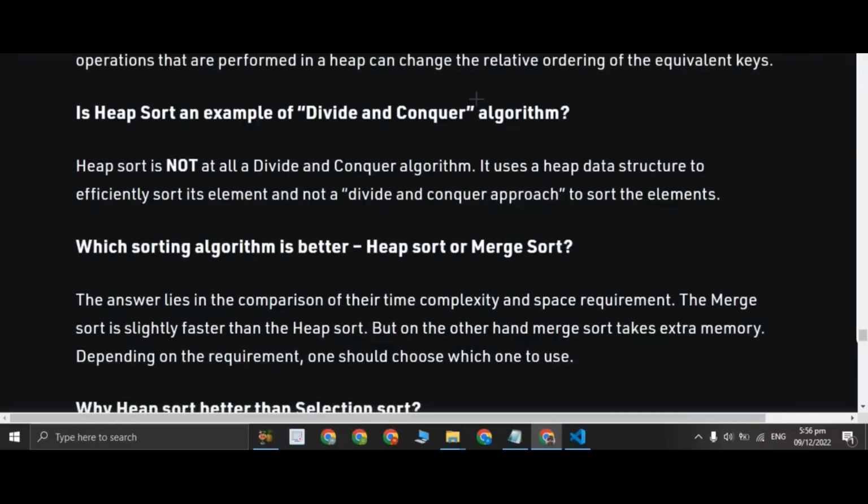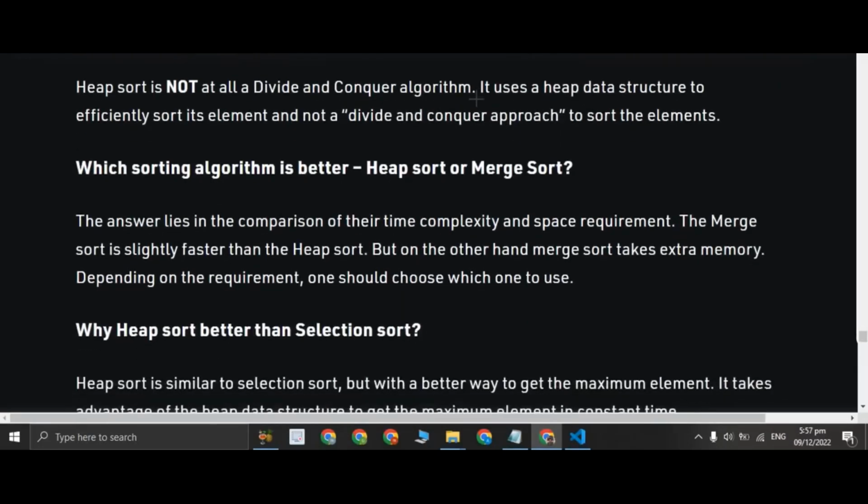The next question is, is heap sort an example of a divide and conquer algorithm? Heap sort is not at all a divide and conquer algorithm. It uses a heap data structure to efficiently sort its elements, and not a divide and conquer approach to sort the elements.